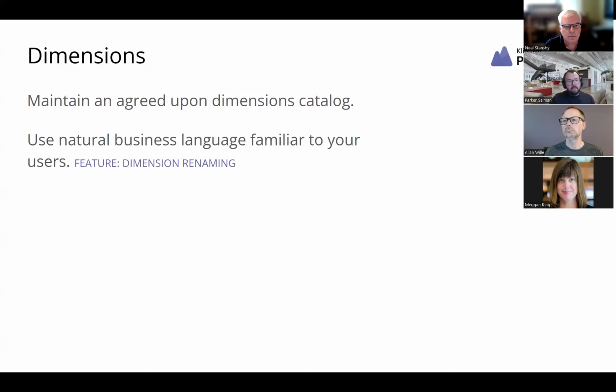Like I said, using natural language familiar to your users is critical. And we enable the ability to rename dimensions directly within the metric editor, which helps turn technical names that might be coming directly from a service to human readable names that are part of your agreed upon dimensions catalog.